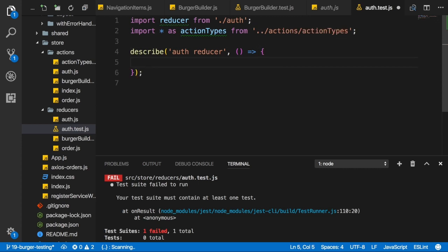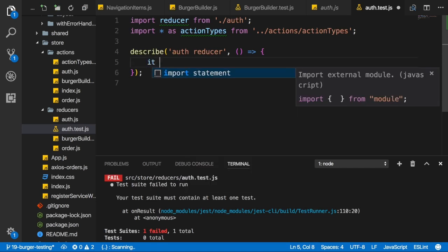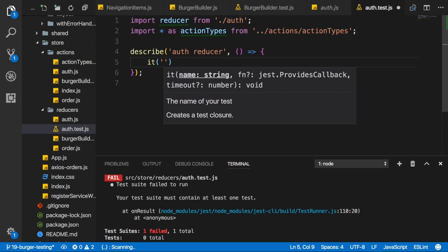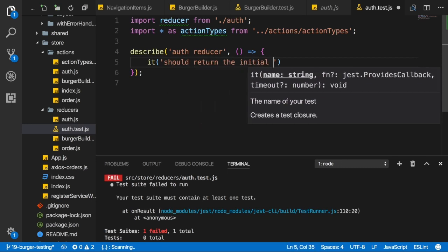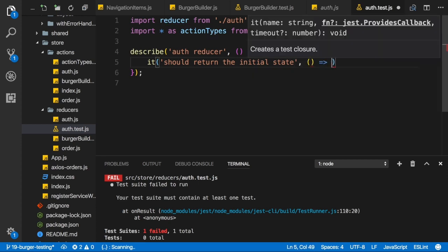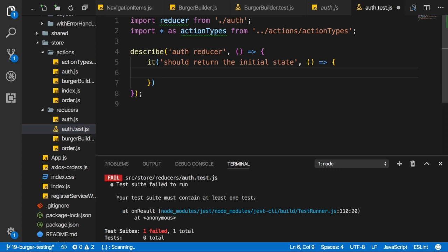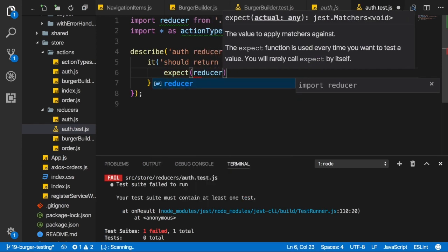Obviously, we can again use beforeEach to do some general configuration if we need to. But I want you to start right with the tests. So now let's see what we test. Let's for example test that we get the right initial state if we pass an invalid action type to it. So it should return the initial state, could be the description here. And then I pass my JavaScript function.